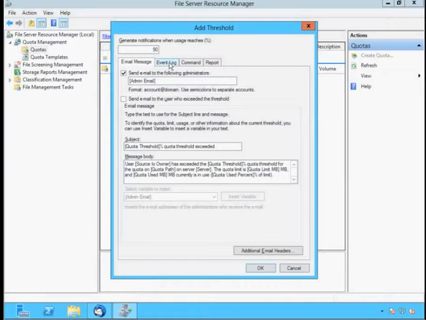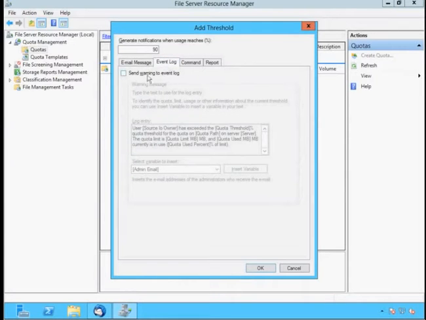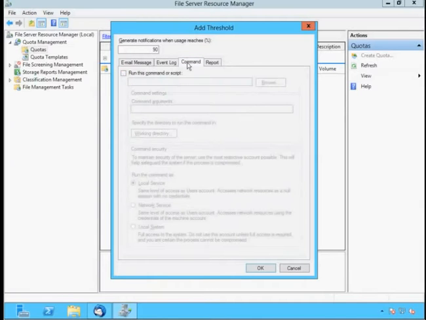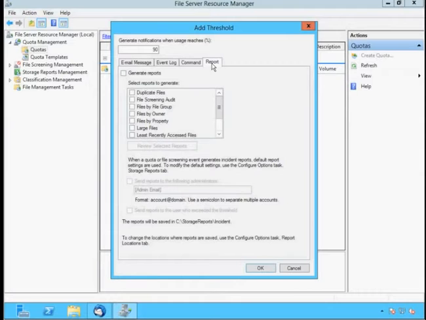The Event Log tab gives us the option to send a warning to the event log, and we can also run a command or script. FSRM can also generate a storage report if the threshold is exceeded. Tick Generate Reports, choose the report type, let's go with Files by Owner.